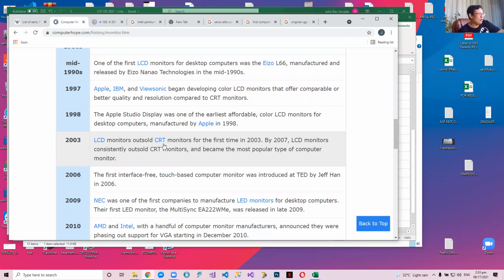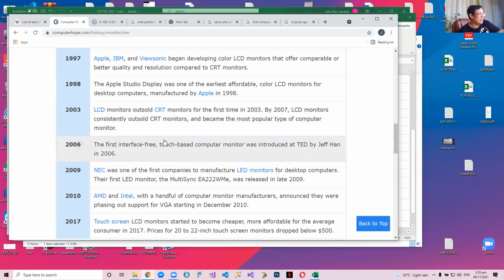By 2003 and 2004, LCD monitors outsold CRT monitors. So CRT were gone by 2003. Yes, but the last TV I have was a CRT, in 2010. I could not afford an LCD TV by 2010. It's very expensive. Nowadays, an LCD TV is like your personal computer.